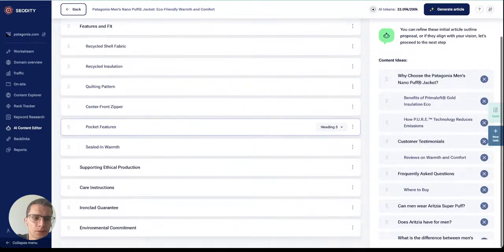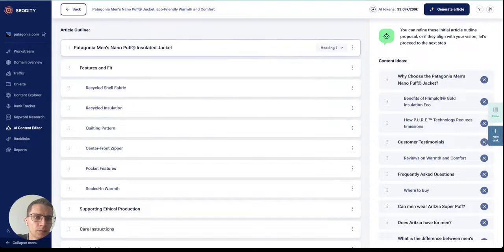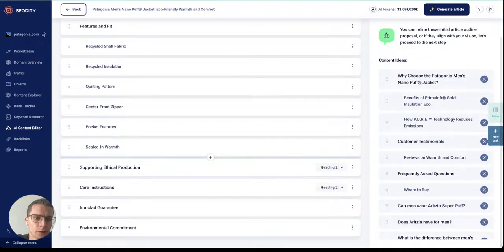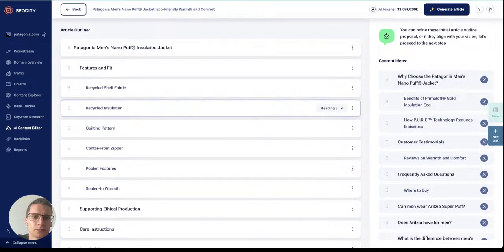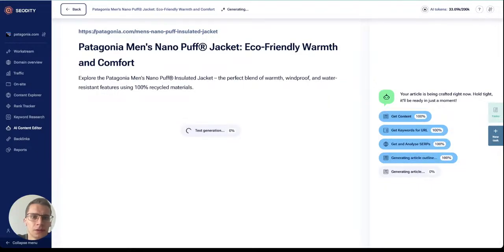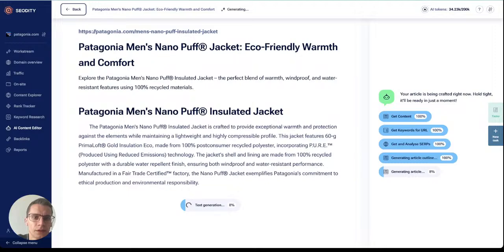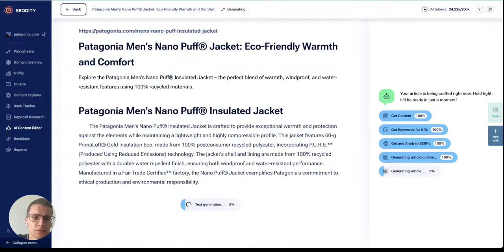Okay, so we have many more headers than before. It's more optimized for a blog post. Let's go ahead and generate this article. Like before, we have title, description, and yeah, our blog post is coming to life.